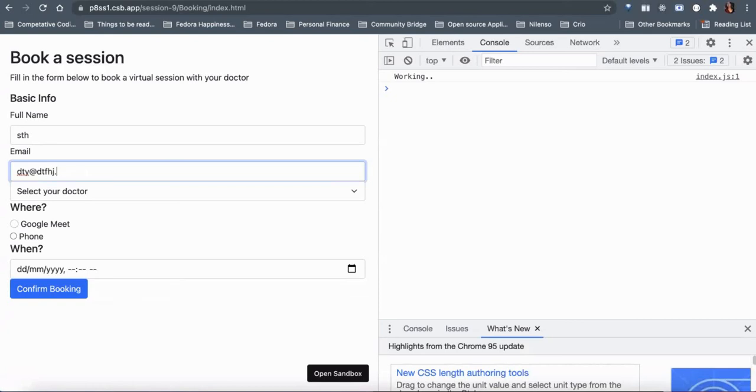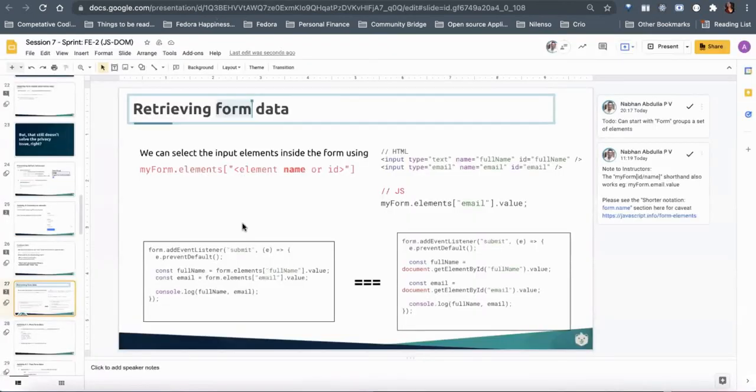I'm writing some dummy values. Can you get it? See, I got name as STH and whatever data I have. I hope that makes sense.